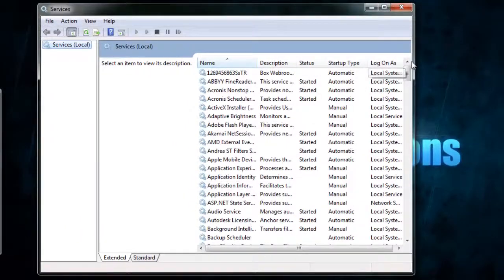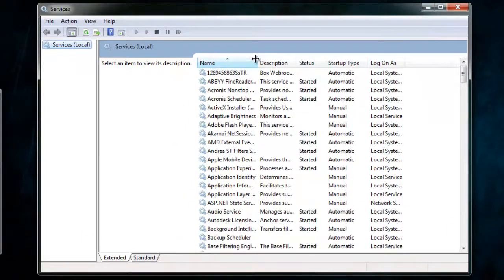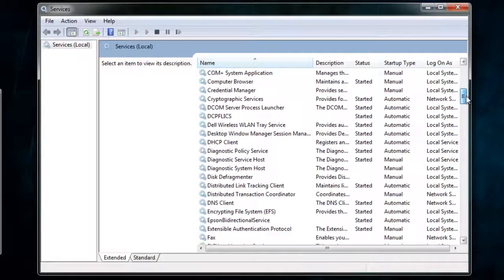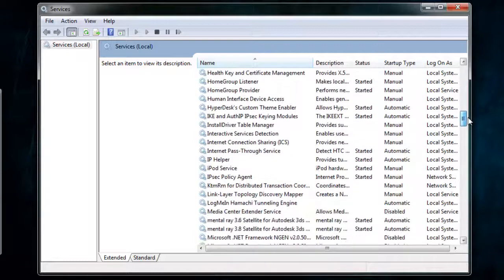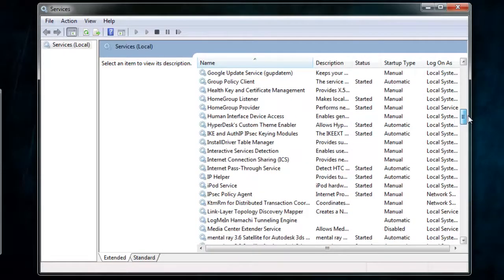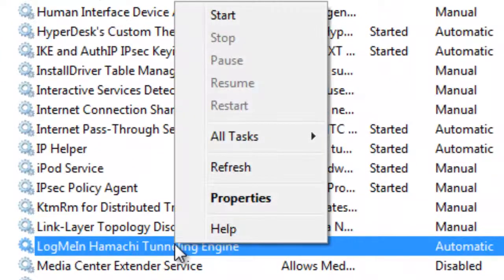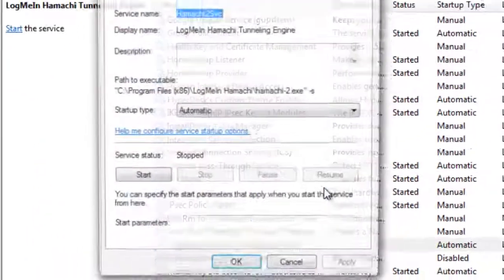In here you want to expand this out a little bit, expand the name tab, and scroll down and look for Logmein Hamachi tunneling engine, and it should be somewhere here. There we go. So right click on the Logmein Hamachi, click on properties.